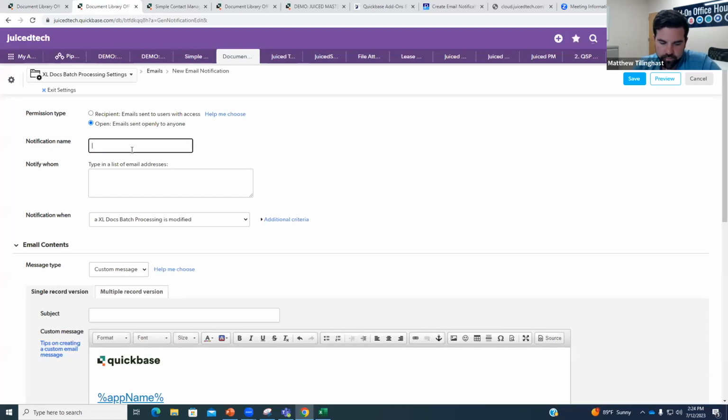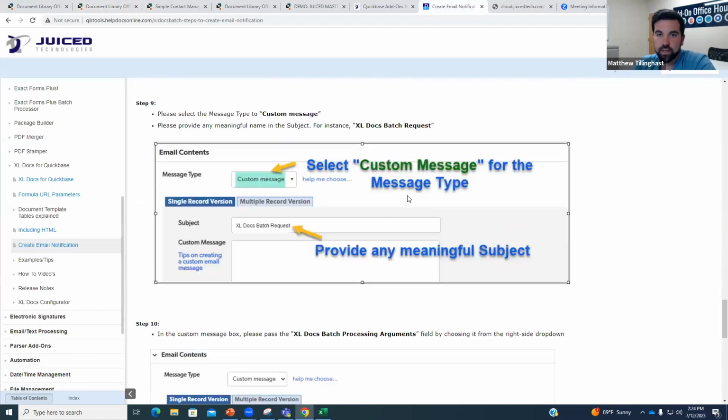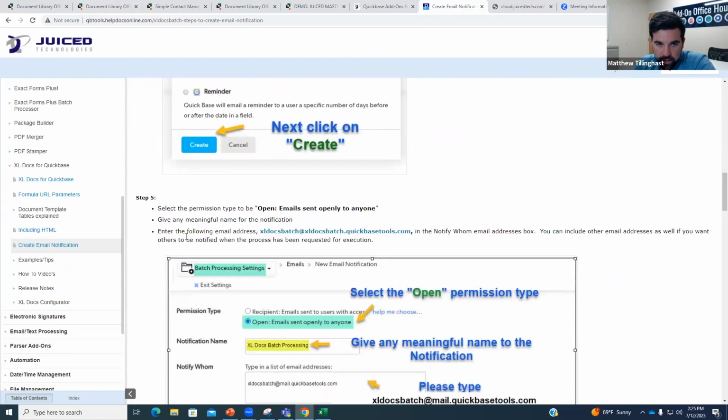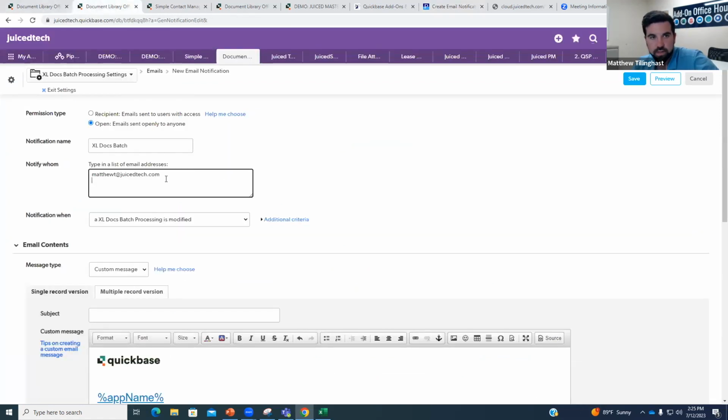You'll say, Excel docs batch. I like to always include myself when I'm notifying. And the reason why you do that is because then you know if your trigger is working correctly. So you include yourself. And then as you read through these instructions, you'll notice after you pick this step, we've entered the following email address, exceldocsbatch@exceldocsbatch.quickbasetools.com. Just like any of our other batch processing emails, we have a unique one for each one, but they all follow the same format.